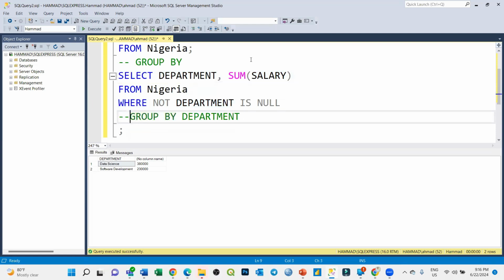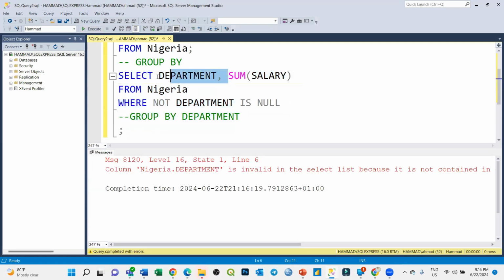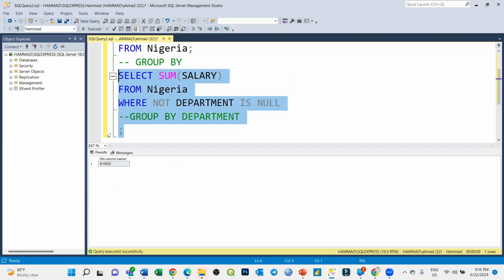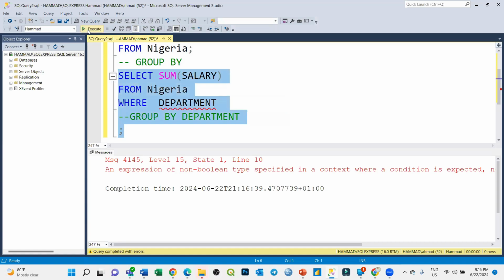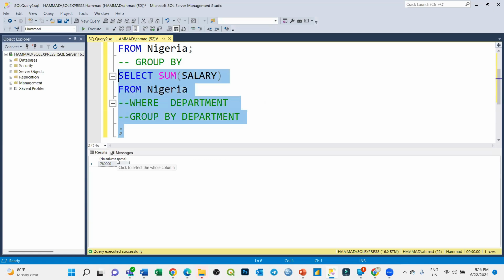Now, let me just remove this group by, or let me turn it to a comment. Okay, let me remove the department. I have to remove this. So I want to see this total that we have. That's the salary that we have, 761,000. But if we didn't put this not null, let me remove this and execute it. So the salary is going to be 760,000.